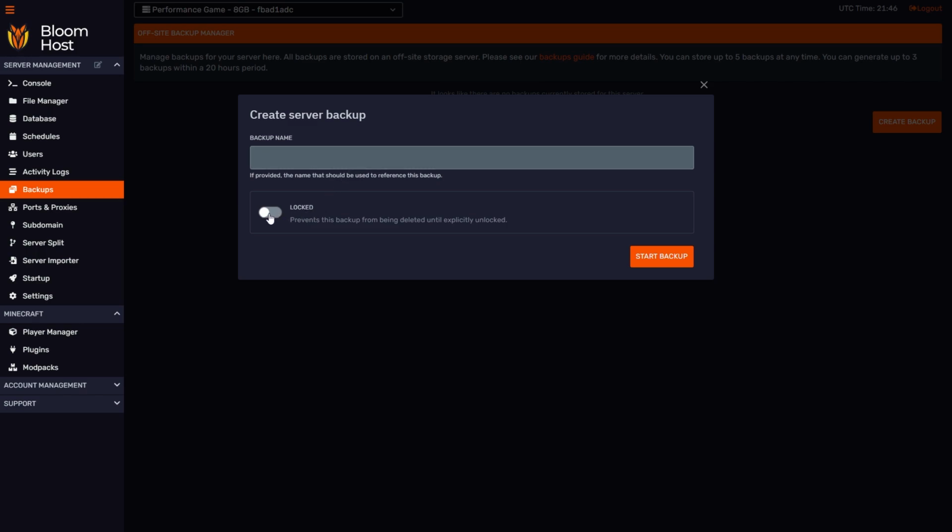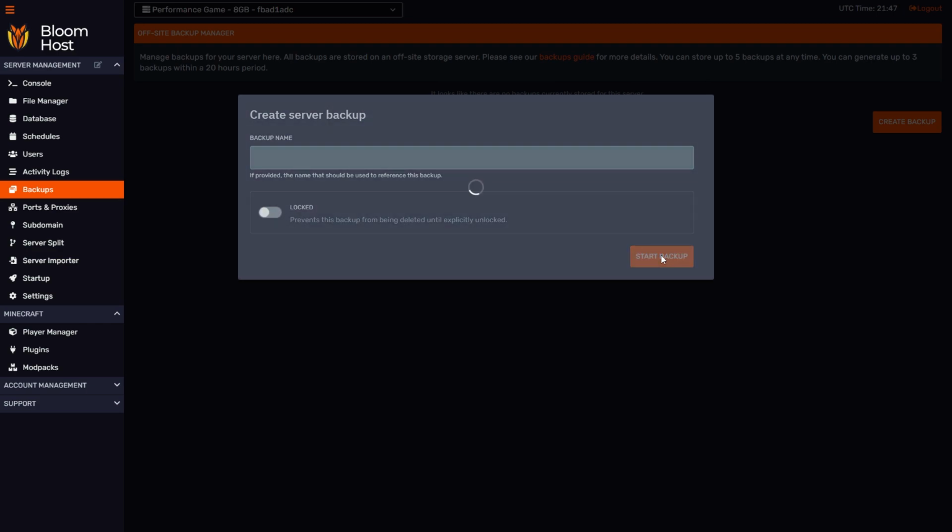And there's a little locked option down here. If we toggle this on, it will prevent the backup from being deleted until the backup is unlocked. What this means is that if you have an automatic backup system set up, or you go to create a backup and it's full, the oldest unlocked backup will automatically be deleted. So we can toggle this on if we want this to be manually saved. I'll keep it off for now, and we'll hit Start Backup.